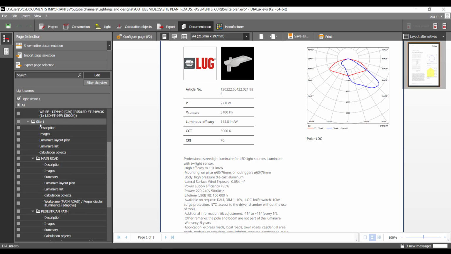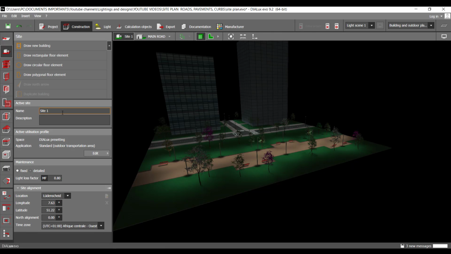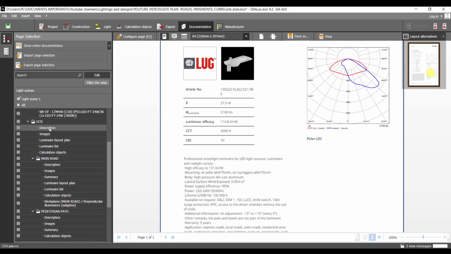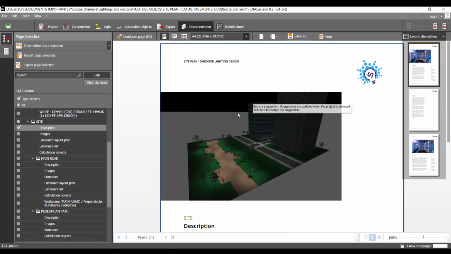I will go down to site. It says site 1. I can change the name if I want by going to construction, and here it says site 1. I can make it just site, it's enough, because we can have a lot of sites, but site is enough. Then in the site we have a description. I can include this one here, and here is the description DIALux suggests. I will leave it like this.